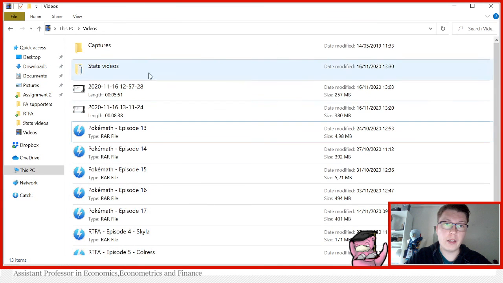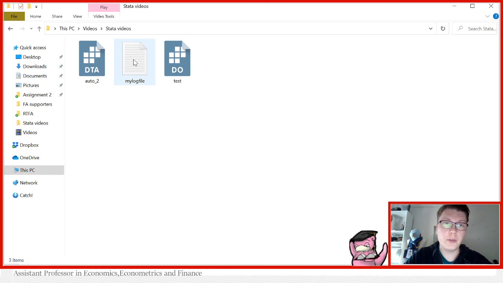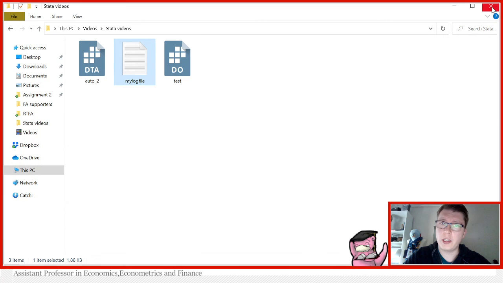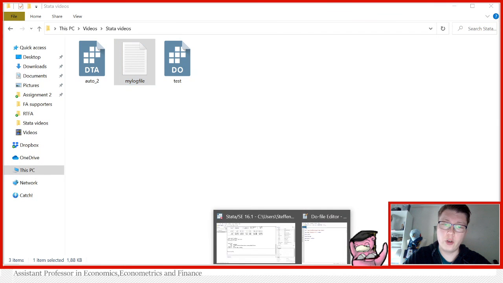And of course, now I can go and see how my log actually looks. So if I open my Stata videos folder here, I can simply see, okay, I have something called my log file. And we see indeed here, this is all the text that came up in my log file. This doesn't look very user-friendly to read and is actually, well, very difficult for anybody to read. So let's close that again and try with a different format, shall we?